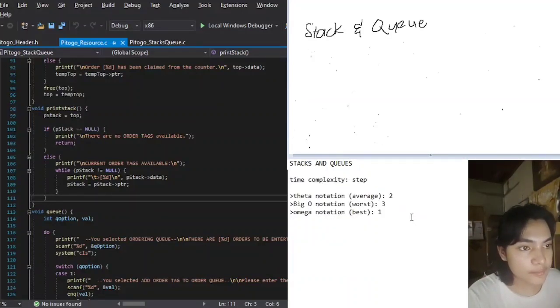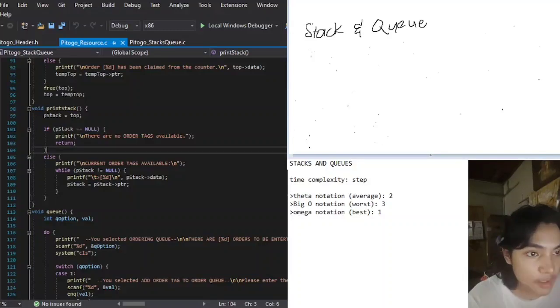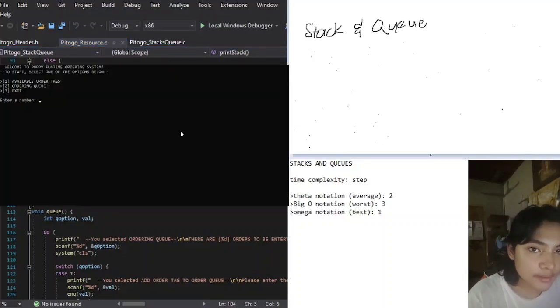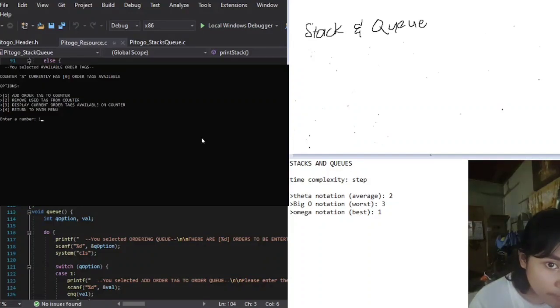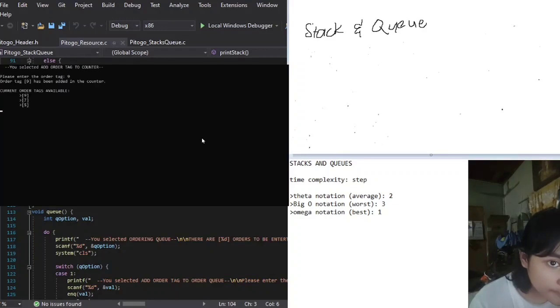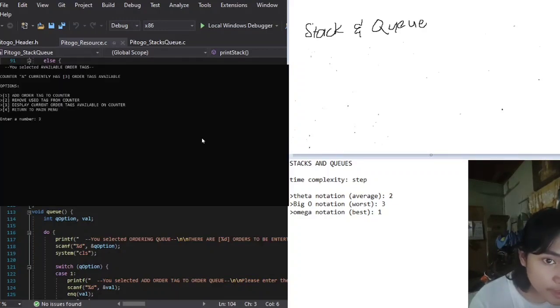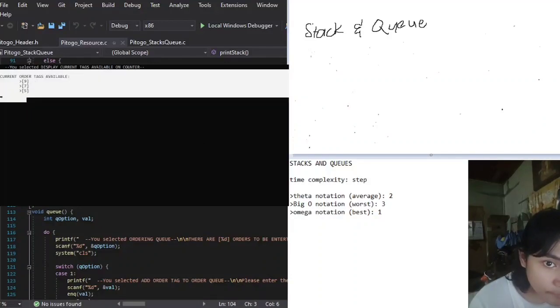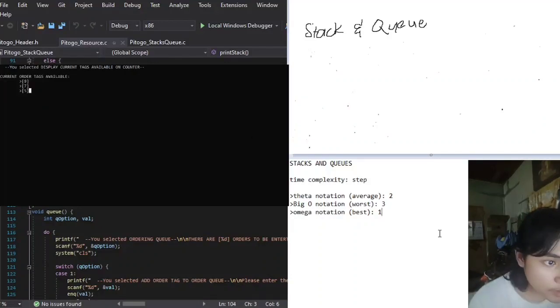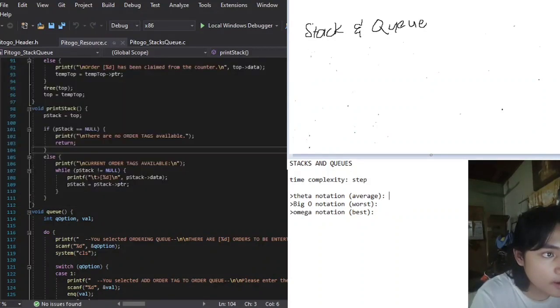So I'm just gonna be explaining that first before we proceed. So if we try to visualize it, let's just try stacks. Add counter 5, add counter 7, and add counter 9. If we're going to display that, it's gonna display everything. So our worst time complexity will be 3. Okay, there we go.